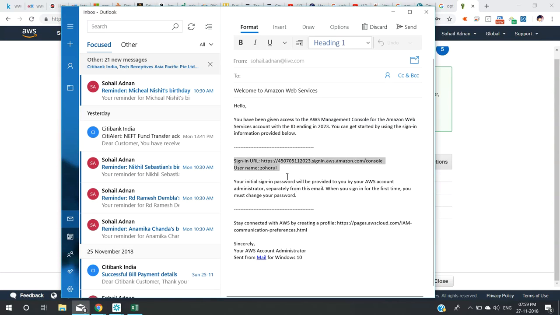If you see, there's a login URL that is already included. There's a username also that is already included. But unfortunately the password is not included here. The reason why the password is not included is because if an email and password are sent together and if the mail is intercepted, there may be a possibility of theft of the credentials and there will be a breach. It's as simple as you have lost your credit or debit card.